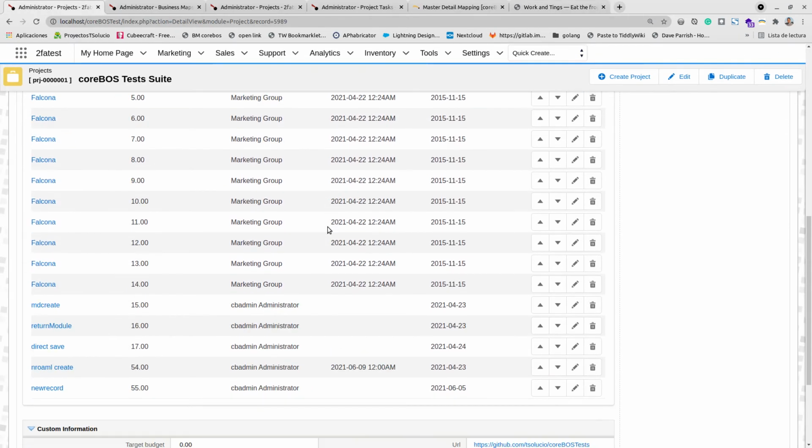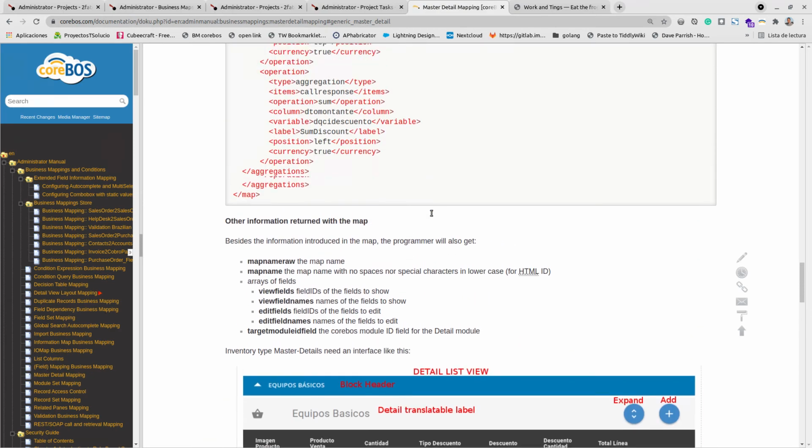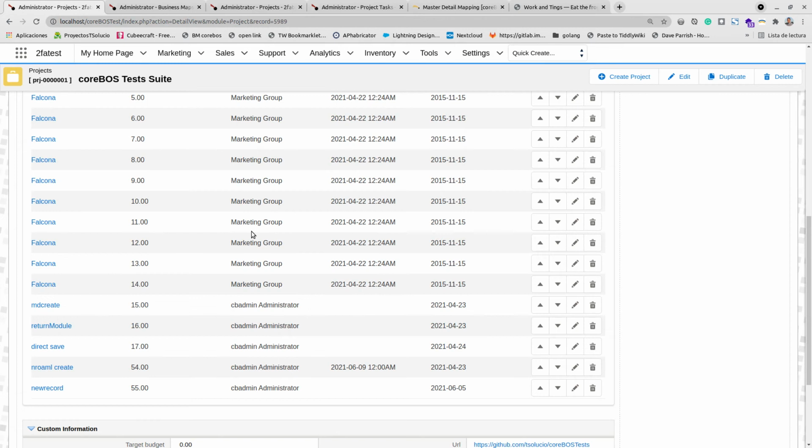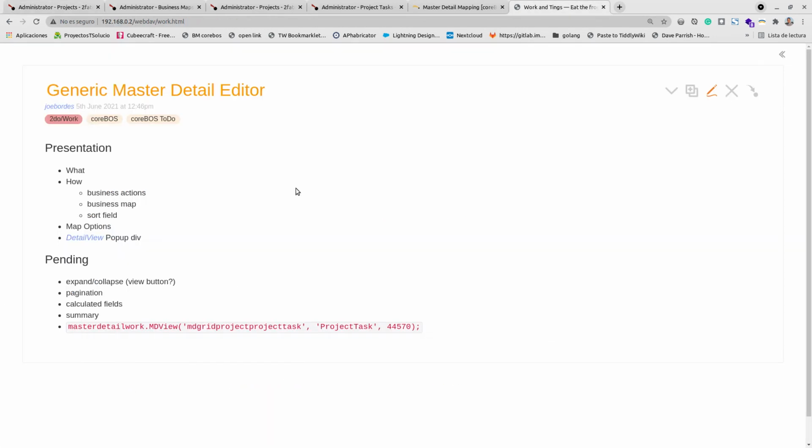In this case it doesn't make much sense, but sometimes you have an aggregation field where you want to sum up something or just count the number of rows and show that total down at the bottom. We don't support that, even though the main functionality of the business map does support that. You can define the aggregations in the map. There's a section here for aggregations, where you say, okay, I want to sum up this field or whatever. We haven't implemented that functionality yet, so that's pending.